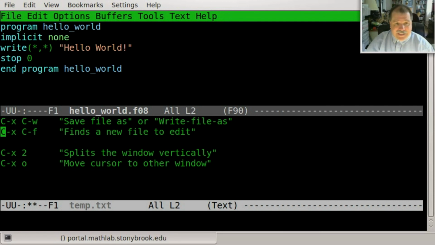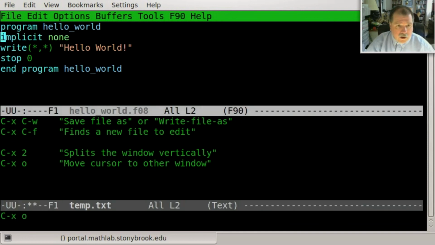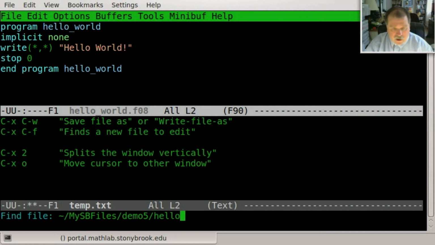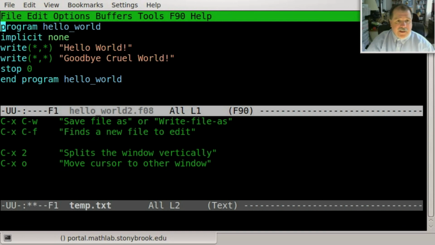All right, let's go to the top. I'll type Control X O, and now my cursor's up in the top window. Let's open another file that I have present here. I'll type Control X, Control F, and let's go back to edit hello underscore world 2.f08. Right? So now this is hello underscore world 2.f08, and you can see that that's different from my hello underscore world because I had this second line of output here, goodbye cruel world.